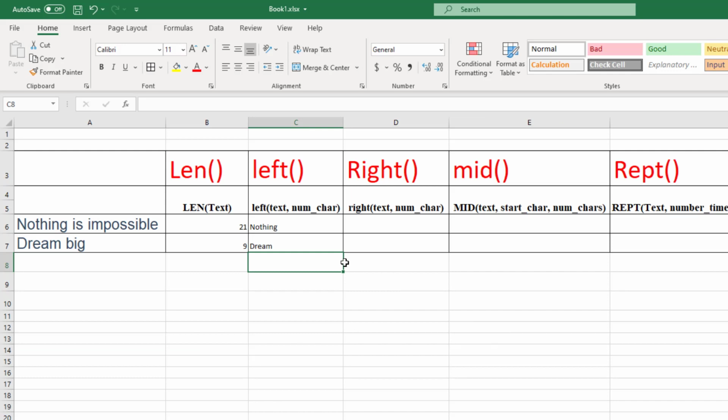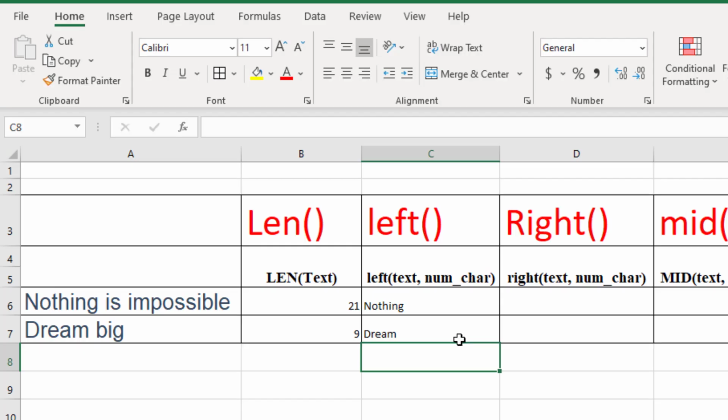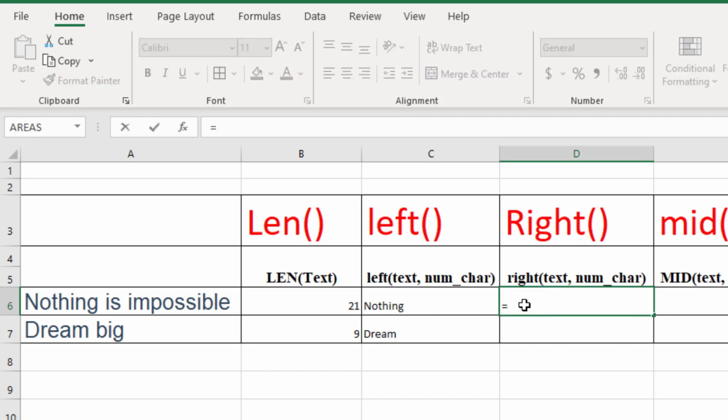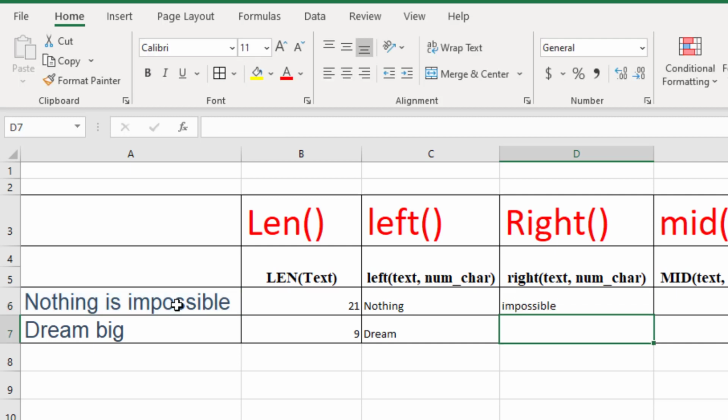Similarly, the RIGHT function can be used when you want to extract the rightmost characters from a string. So its syntax is equal RIGHT, in brackets text and the number of characters that you want to retrieve. So here I want to retrieve impossible. So equal RIGHT, in brackets text, comma, number of characters 10, close the bracket, press enter. So I got impossible.